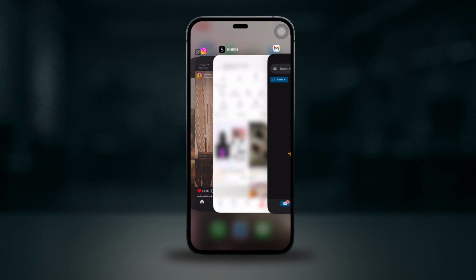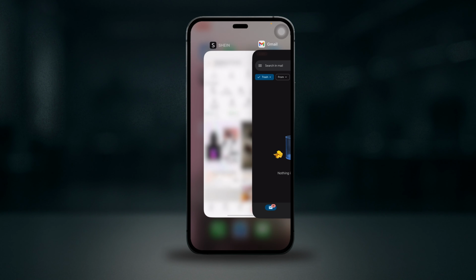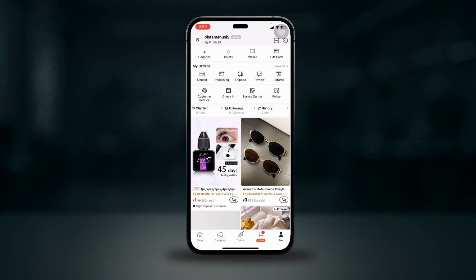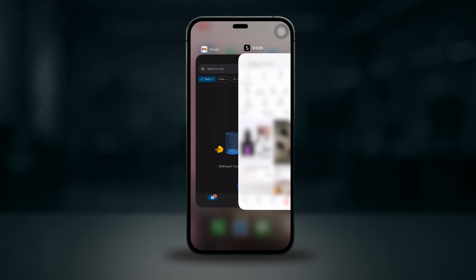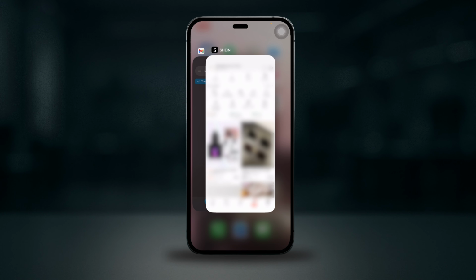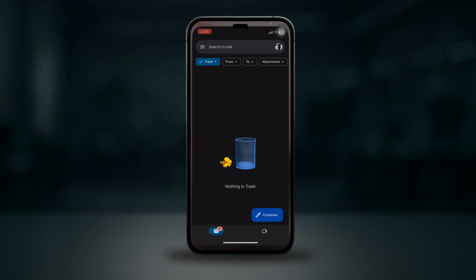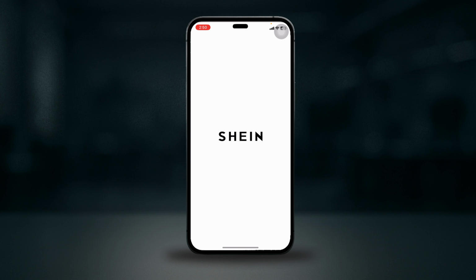After that, confirm that the purchase went through by going to the Gmail. Then log out of the app. Swipe up from the bottom of your screen, look for the SHEIN app icon, swipe it completely, then open the app and log back in.